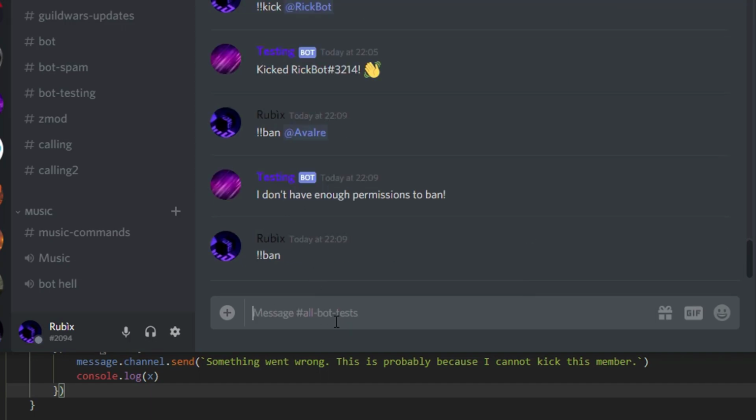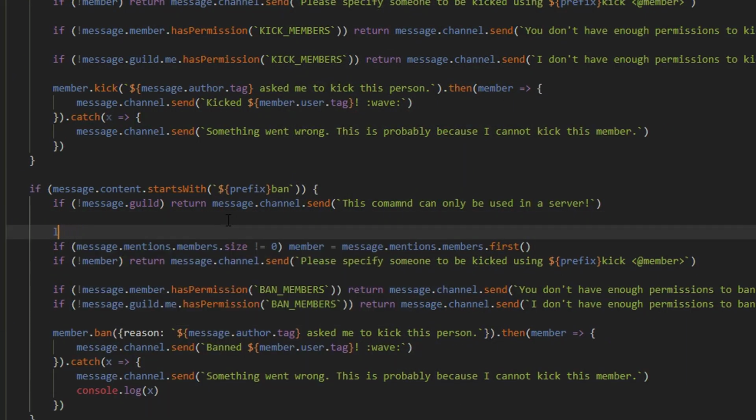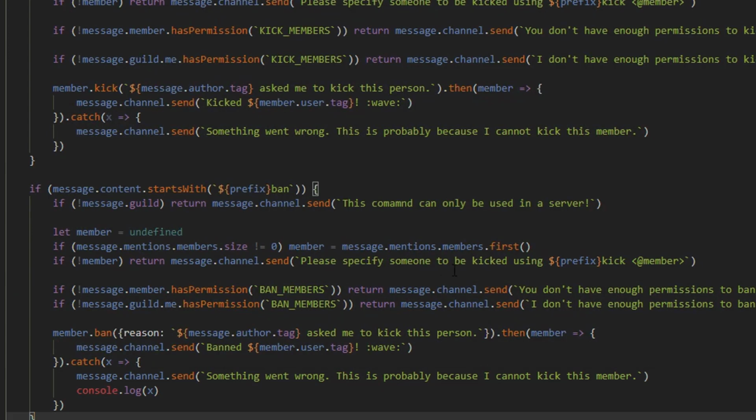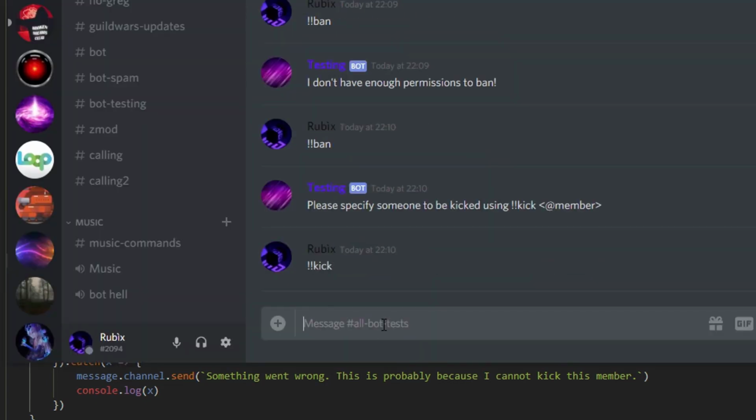Let's also just test that this works. Oh, no it doesn't. Okay, so at the top here I want to also put let member equals undefined. I think that'll help. See, if we don't actually define member here, then this won't actually log either. Right, now this works. So if we do ban, then it says please specify someone to kick. We also need to change that for ban instead, so that it's not the same as kick.